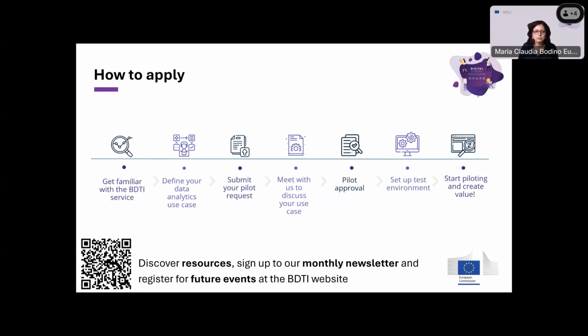After you submit your pilot request, we're going to check this request. We're going to set up a meeting with you. And then after we are, let's say, all aligned and we accept your proposal, maximum in 2 weeks, you are going to have the environment ready to use. And in this environment, we can have users from the public administration, but also people, for example, from academia or spin-off or companies that want to help you in the development.